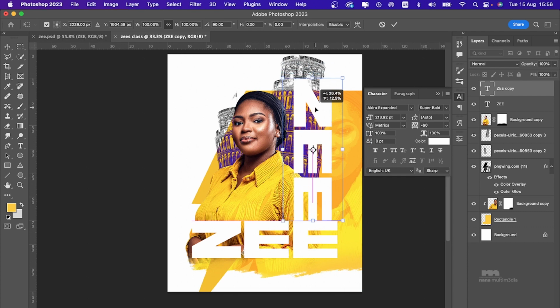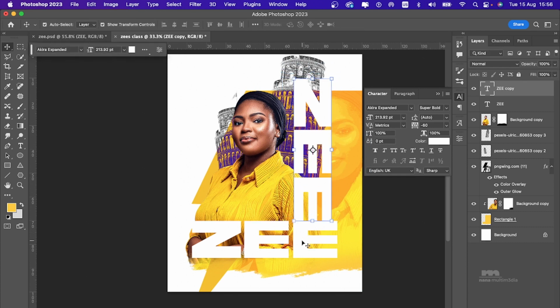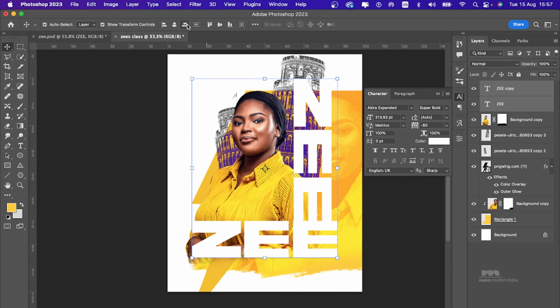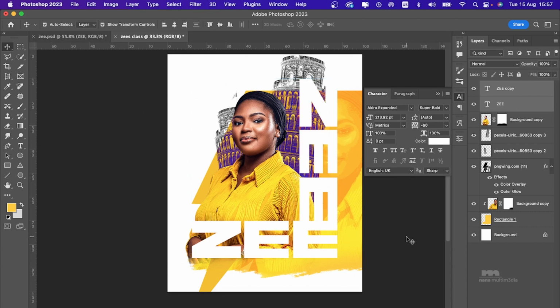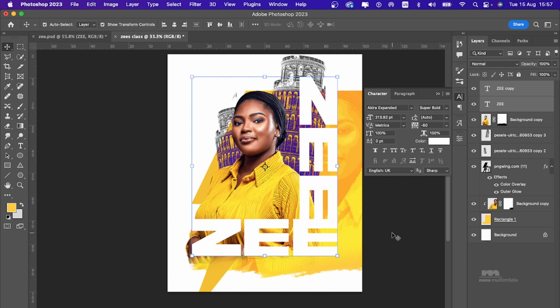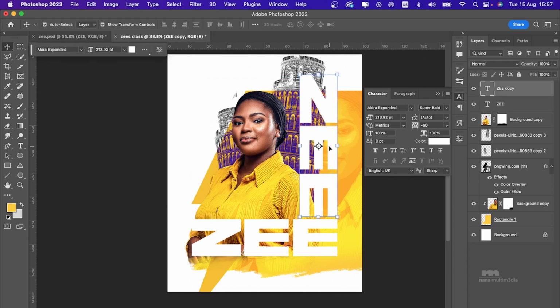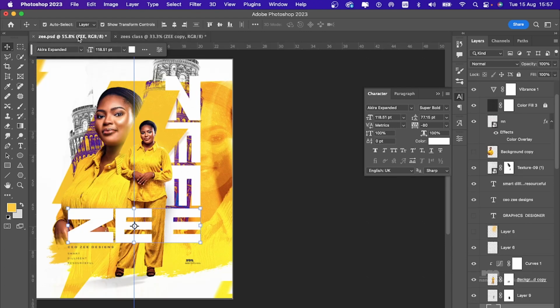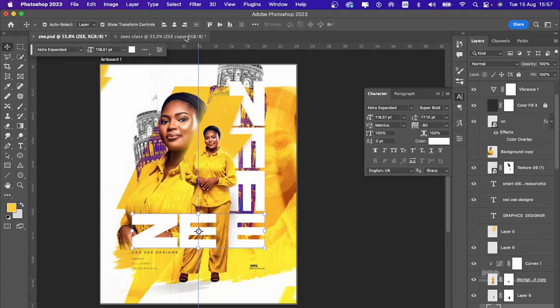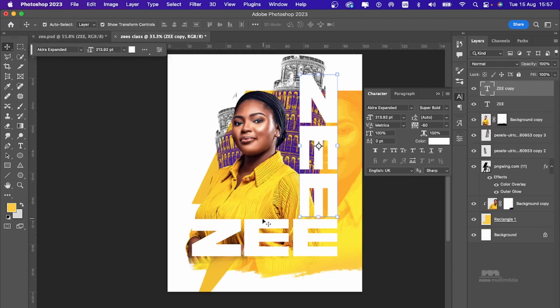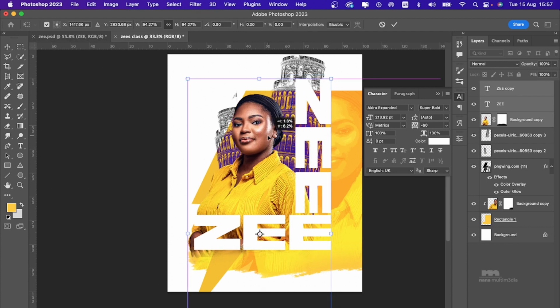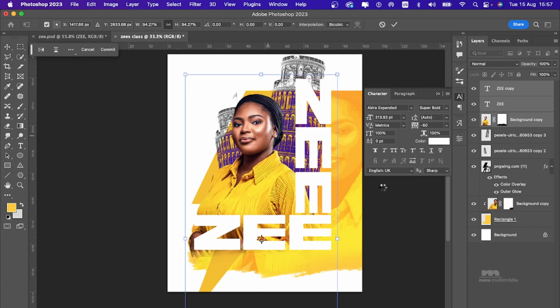Then I made sure it's aligned with this edge. And, right, so that's that. Take this up a little bit. Alright, so there you have that. I think all these things are basically looking bigger, so I would actually have to shrink them and make them smaller. Okay, I think that's okay there.